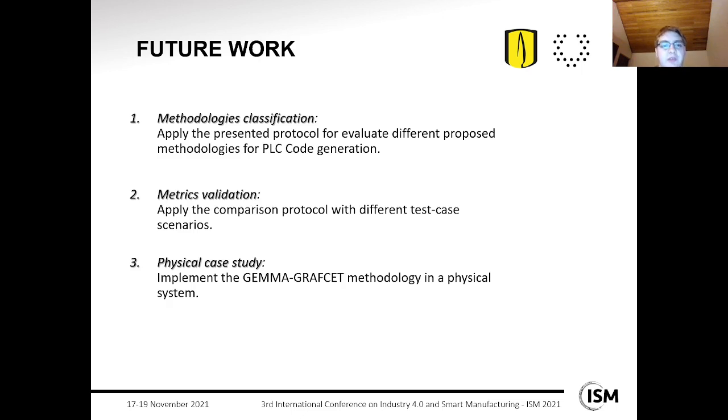We identify three things as future work. The first one is to apply the presented protocol to evaluate different proposed methodologies for PLC code generation. The second one is to apply the comparison protocol with different test case scenarios. And the third one is to implement the GEMMA-GRAFCET methodology in a physical system.